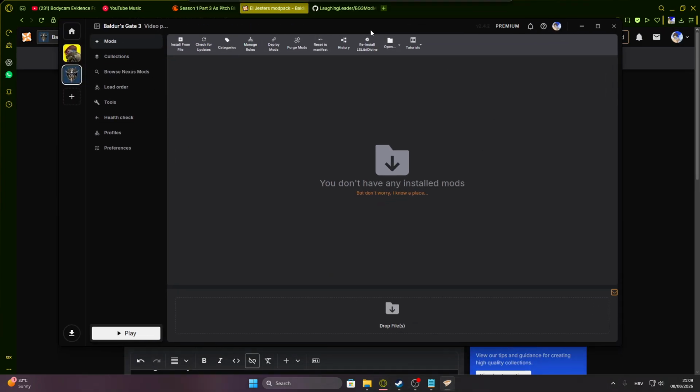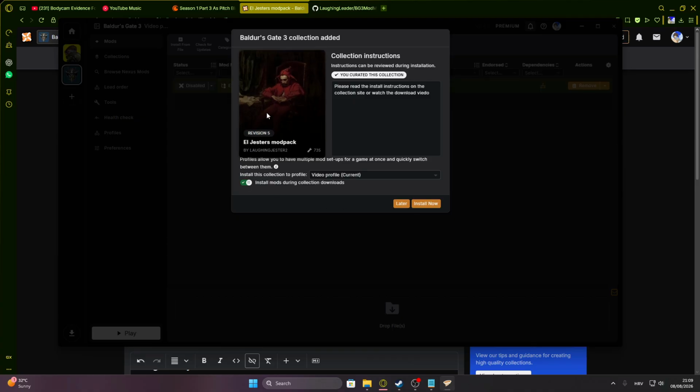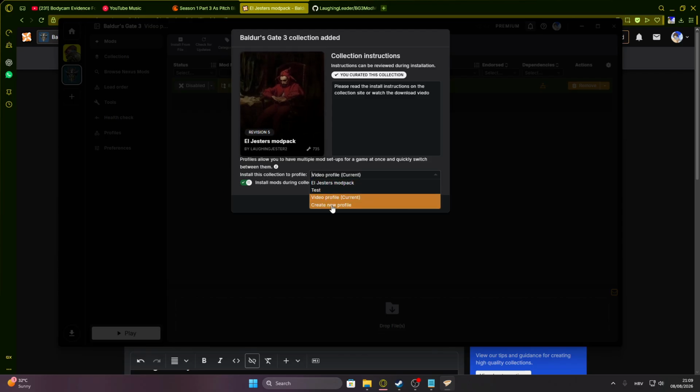Okay. And as you saw, it's downloading it right now. Once you see this little screen over here, you can completely just ignore it. No, I'm just joking. Next thing you want to do right over here is install this collection to profile. You want to create a brand new profile. Install mods during collection downloads. You can set this setting on. I haven't had a bit of an issue with it.